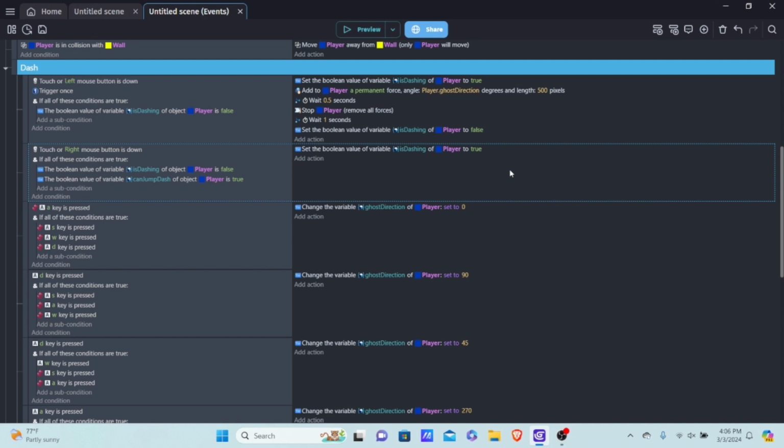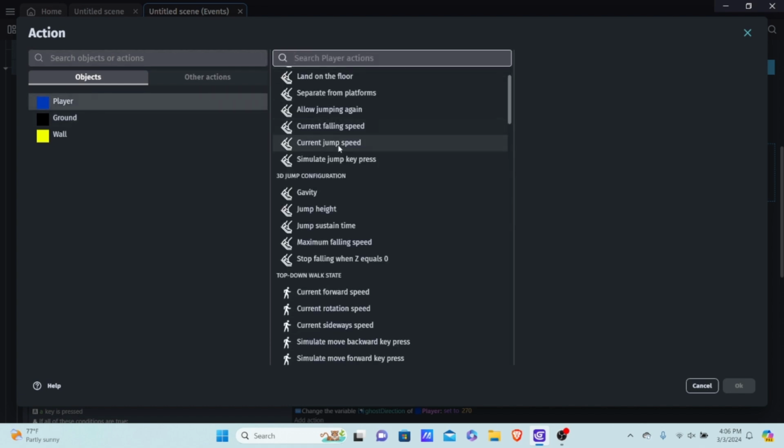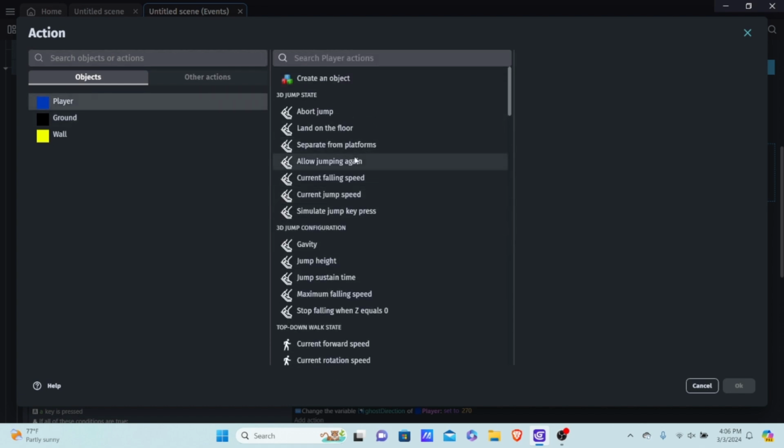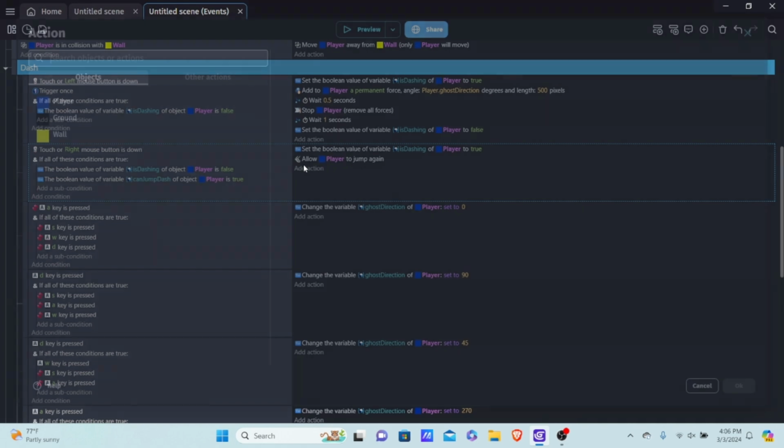And we also want to allow the player to jump again. The player will be able to jump again, so it will essentially be giving the player an extra jump, because it's simulating a jump. So I'm going to add an action, click into player, and find where it says allow jumping again, and it will allow one more jump.